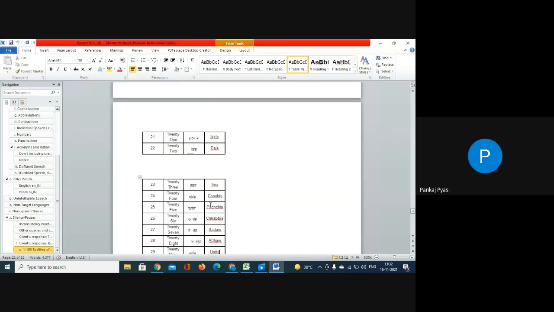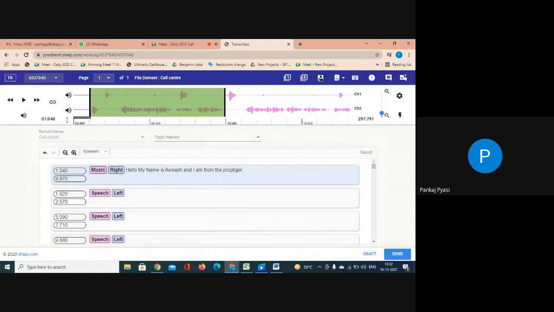So for example, this segment was completely in music. For example, if it is marked right, but the left speaker is speaking, you can simply press shift plus the arrow key, and it will automatically change. Then there is no need of adding a segment or anything. Everything can be done in that itself.